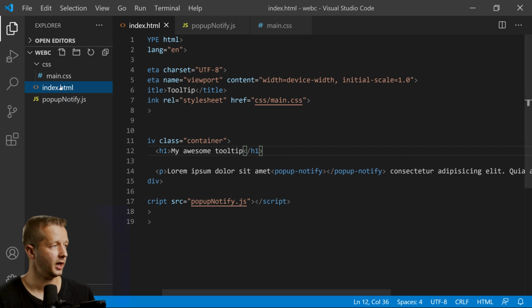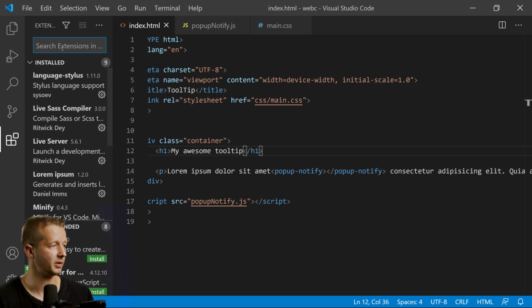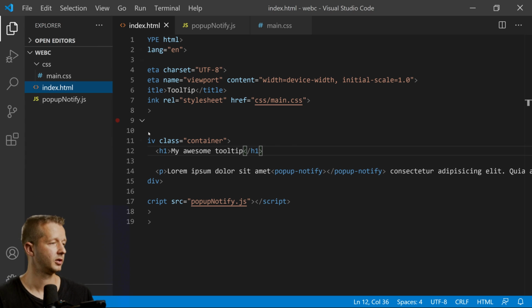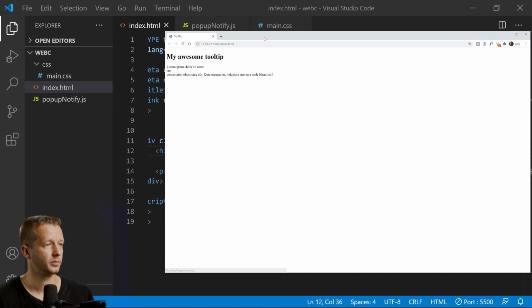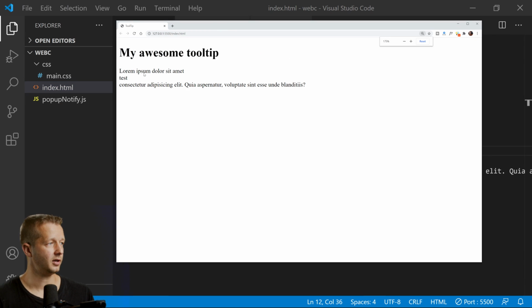All right. Then we're going to right click, open with live server. If you don't have the live server plugin, come over here to plugins, type in live server, and then just install it. All right. So now open with live server. Where are you? And you're going to see it right there. Test. That is our web component.